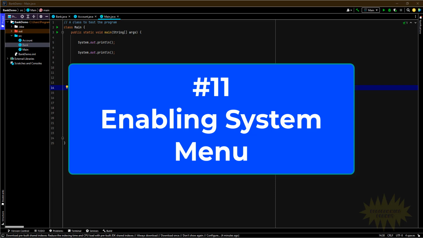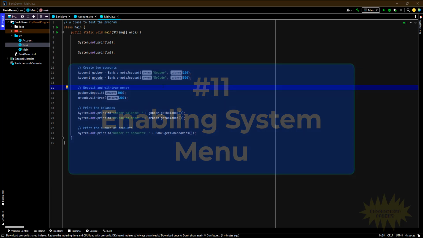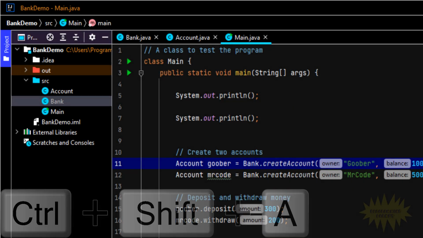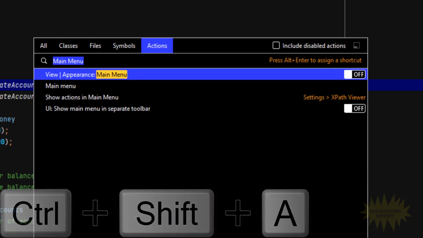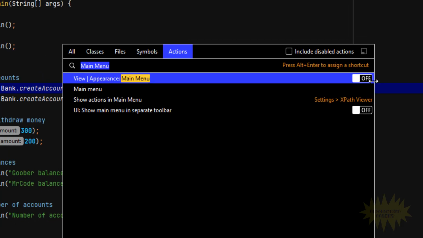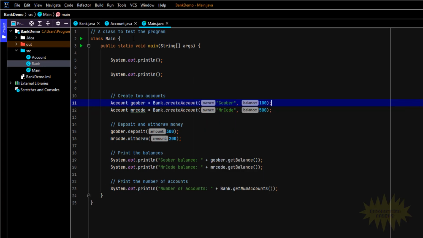Number 11, enabling the system menu. So if for whatever reason you don't see the menu appear, simply press Control Shift A. That'll bring up this menu here. And then under Actions, it should say View, Appearance, Main Menu. Just go ahead and turn that on, and you'll get your menu back.